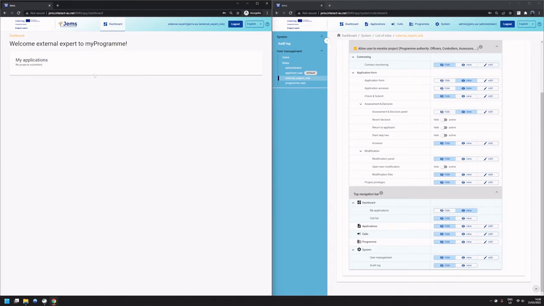You notice that there's not so much because we hide everything related to the top navigation bar except the dashboard. And in the dashboard we just allow them to have my applications. But since we didn't assign any applications to this user, you will not see any. Sorry for it, I forgot actually. So on the right side we are logged in as admin. Let's actually assign some applications to this user.